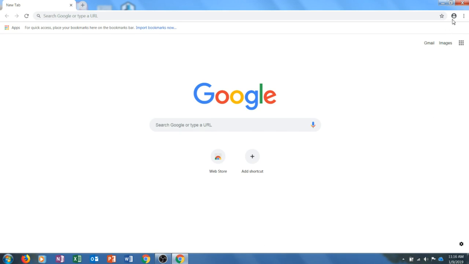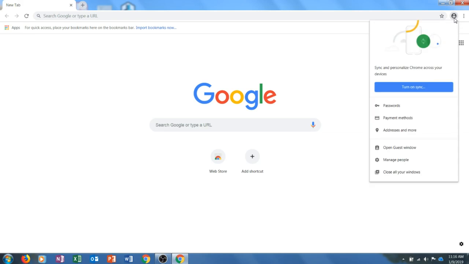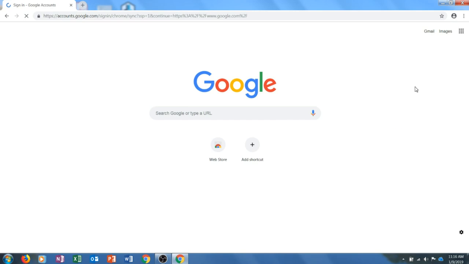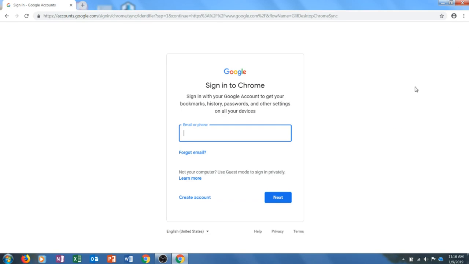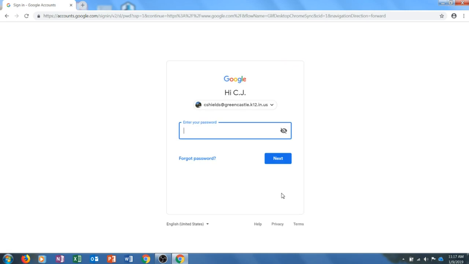If you have not previously signed in, you will have a person in the upper right-hand corner that appears very gray. If you click that, you will have the ability to turn on the sync or to sign in. If you turn on sync, you'll be prompted to sign in. You should sign in with your school email address. Once you have typed your school email address, click Next, and you'll be prompted for your password. At that point, you will enter your password. Once you have entered your password, click Next.